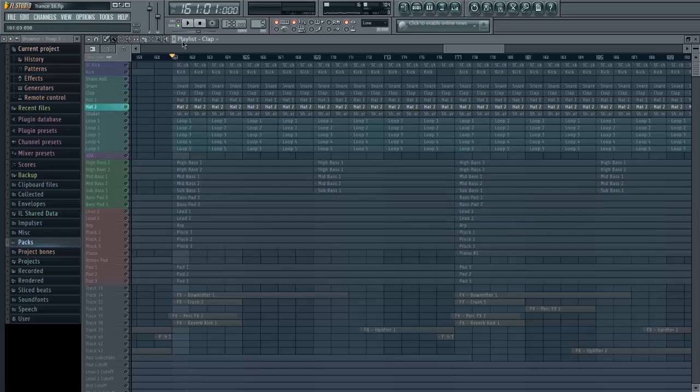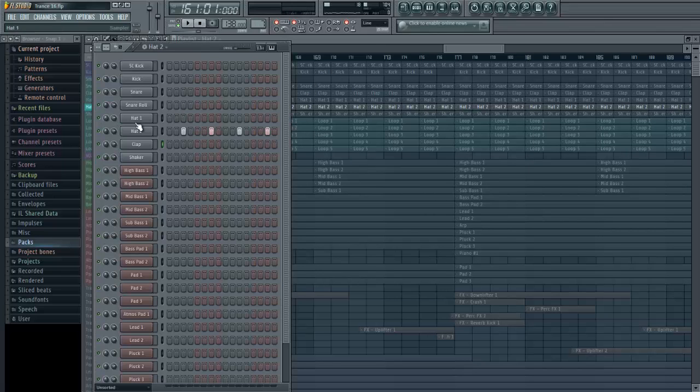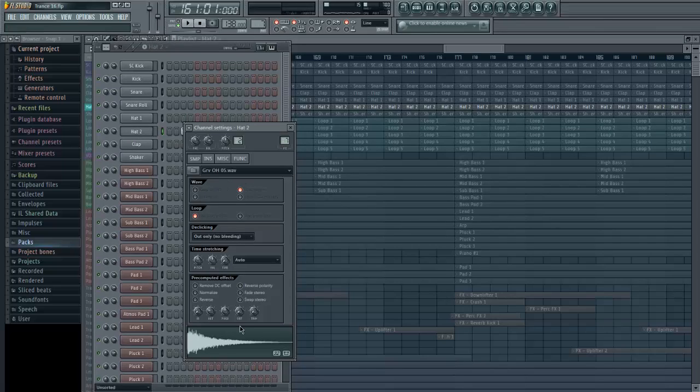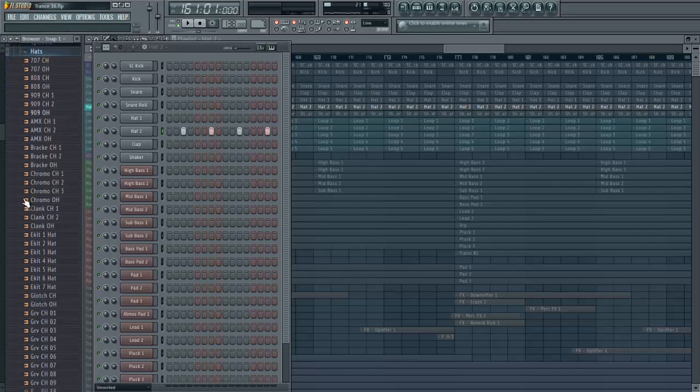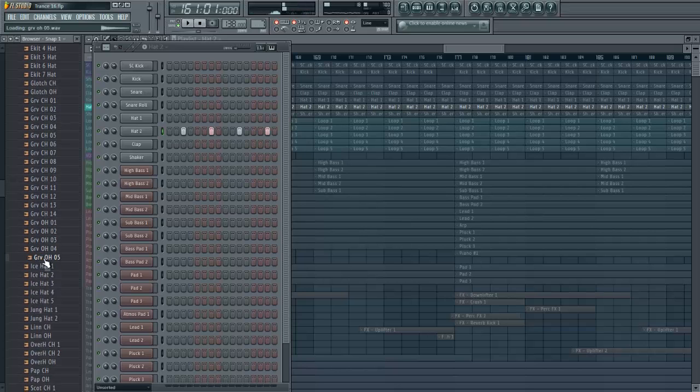The hat 2 is the hat that you tend to hear in a freaking crap ton of trance music. Yeah, who'd have wondered? This actually comes with FL Studio, and I've made it fade out a bit so it's not nearly as open as what it normally is. If you have FL Studio, it is under drums, hats, and then it's this one right here.